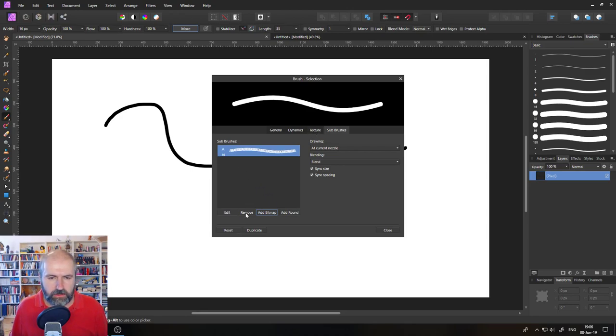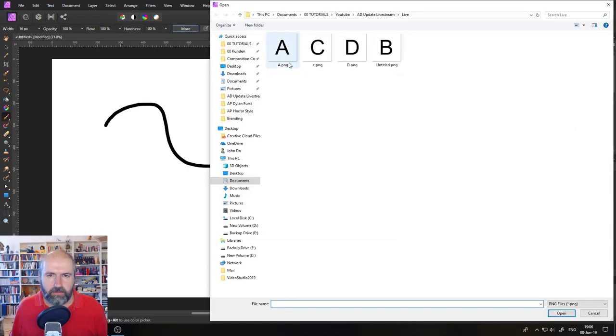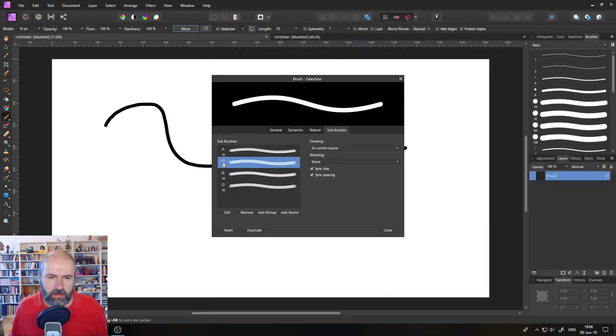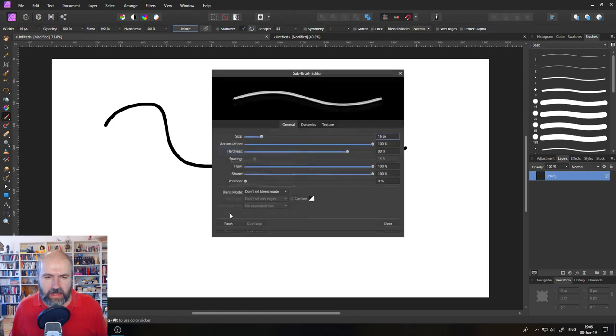Why is it all in one? Okay, that's not what I wanted to do. Let's remove that. Add a bitmap A and then add a bitmap C and, oh, it's not in order anyway. D, B, can I move them? I can move them, that's good. So I can rearrange them, that's a good thing. A, B, C, D.